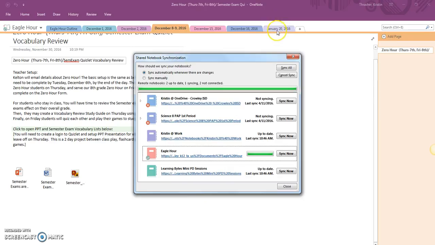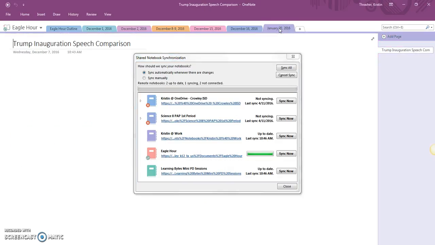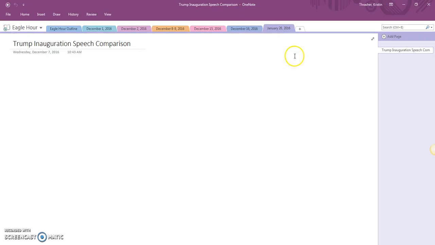So now you can see in the background, January the 20th has popped up. This is the one we just created online. And now you have that option. I'm going to close this out. We can always open it back up if we need it.